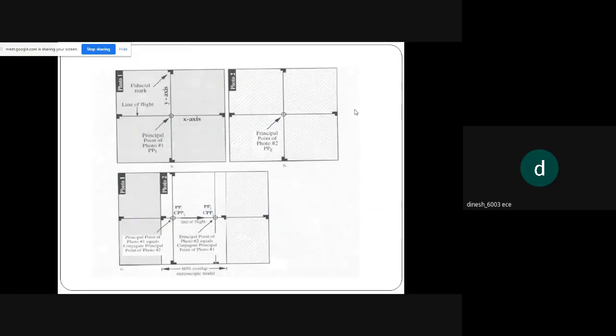So you can see that example, photo one. On the left side of photo one, the fiducial mark is here and the line of flight is here. So the principal point of photo one, PP1, is pointed here. Then in the next photograph, photo two, it is pointed here.